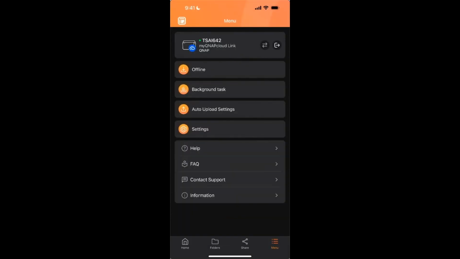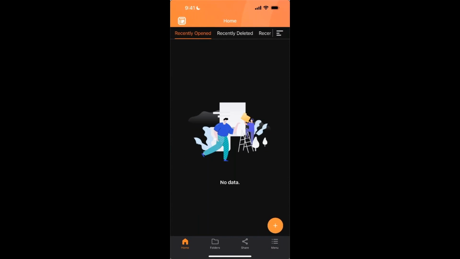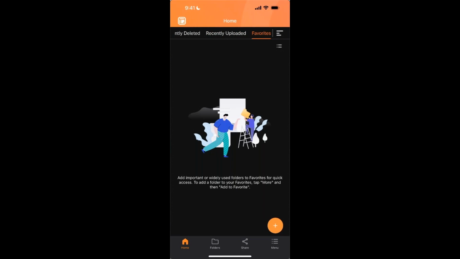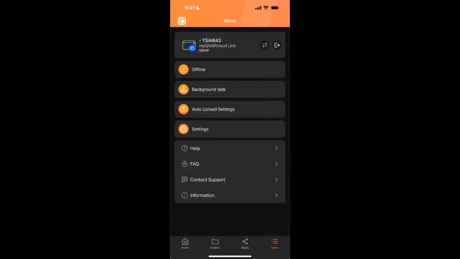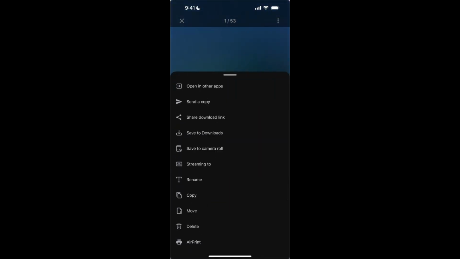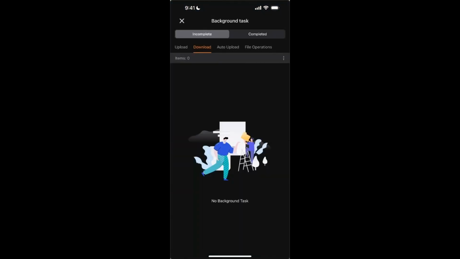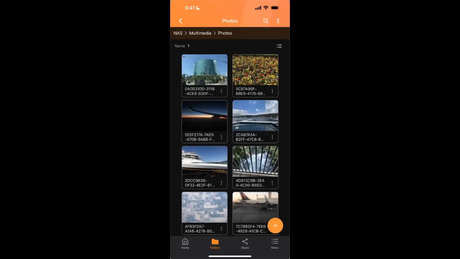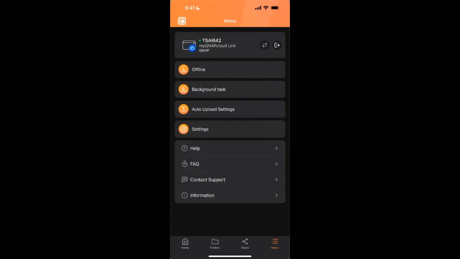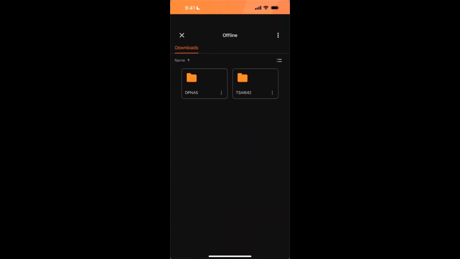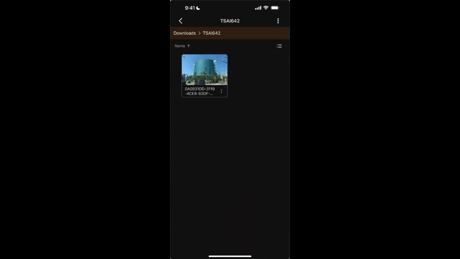So that's the Qfile Pro application, and you can also see all your recently deleted, recently uploaded, and recently opened files on your phone. If you download something, let's say you want to download this particular photo, you can click on save to downloads, and then go to Qfile Pro, go to menu, and then go to offline. Select the NAS that you have, and it will show you all the photos that you have downloaded to your phone.